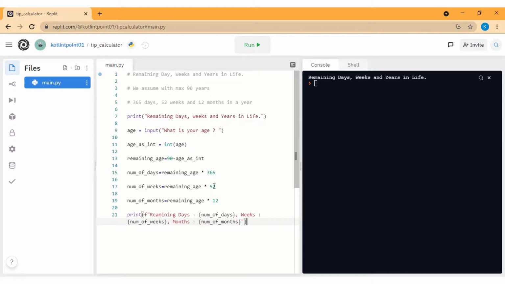If I run this code, you can see the output. What is your age? Suppose I have age 15. Press enter. You can see remaining days we are getting 27375, weeks 3900, and months 900 as per the formula we have written so far. So this is the special syntax we can understand in this program.